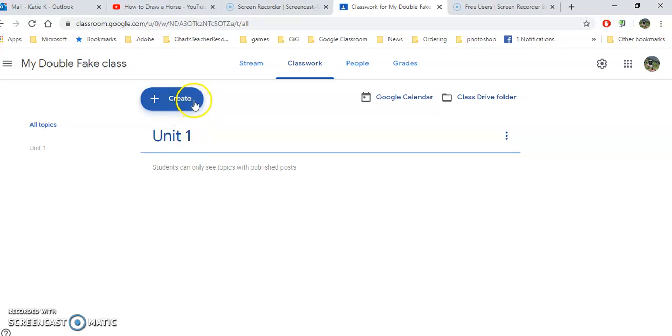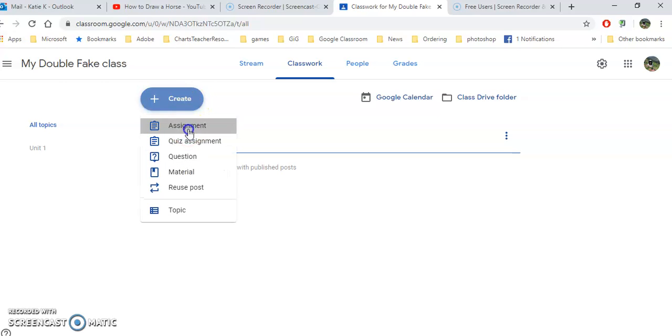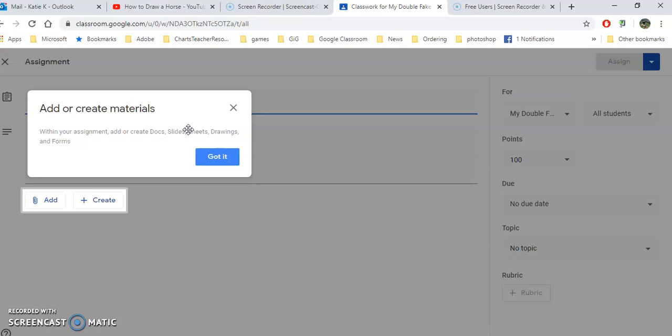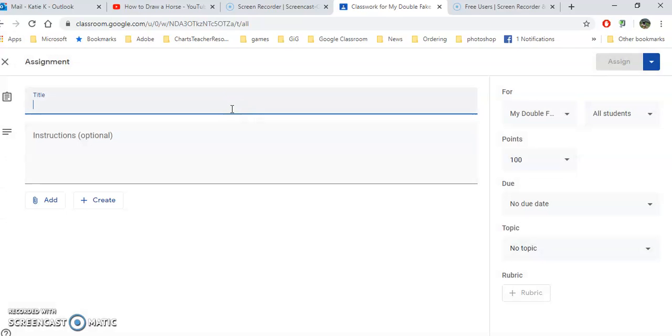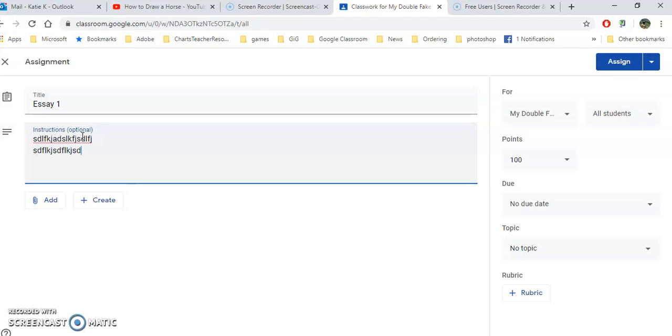And then I'm going to create an assignment. When I create an assignment, I can always add lots of different things in here, and not just docs, slides, sheets, drawings, and forms. I can also go out and find outside sources. I can link to Microsoft Office items. I can upload PowerPoints. I can upload a video. I can do lots of different things, not just things within Google, which is really nice. So if I call this my essay, then I can give my instructions, whatever those are.